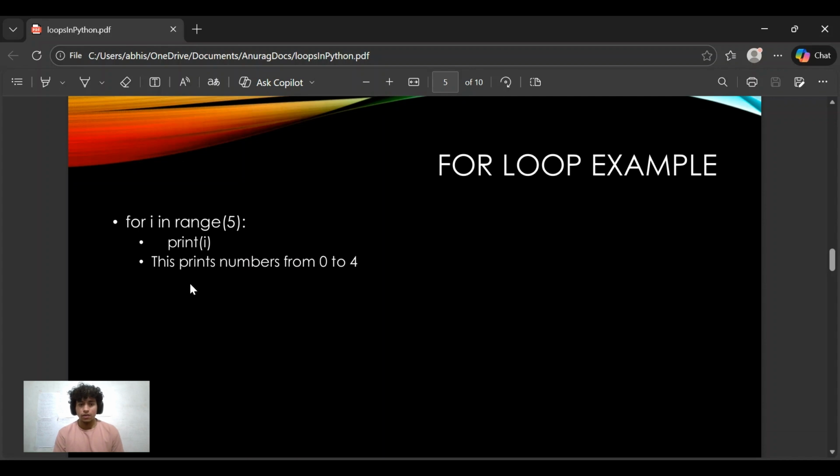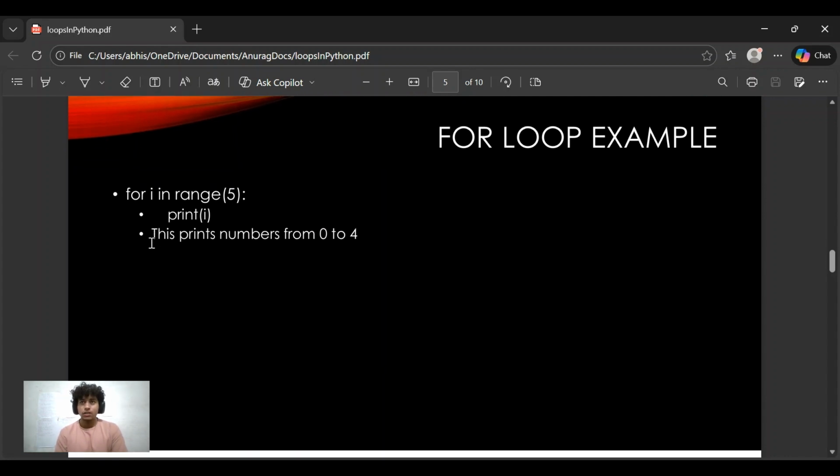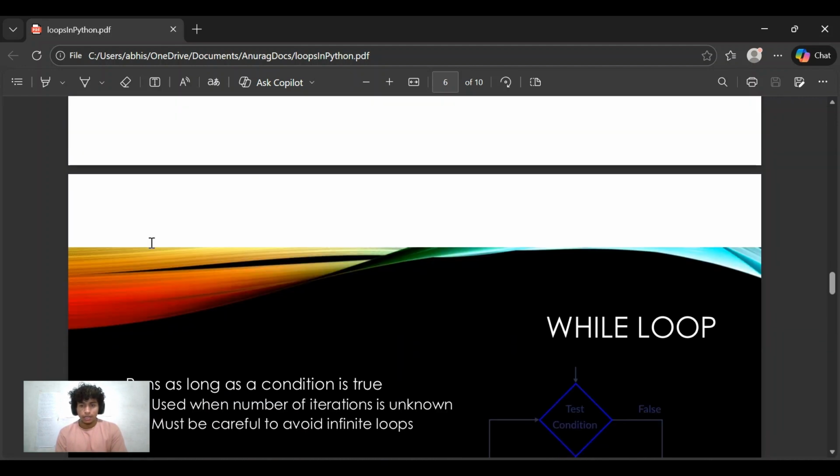And this is code where indentation is a must in Python. In other programming languages, indentation is not such a big deal, but in Python it's very important, because if the indentation is broken, your code will throw an error. Let's see the while loop.